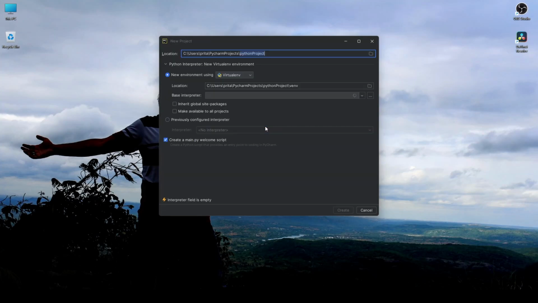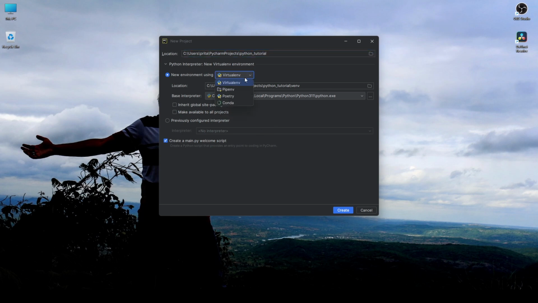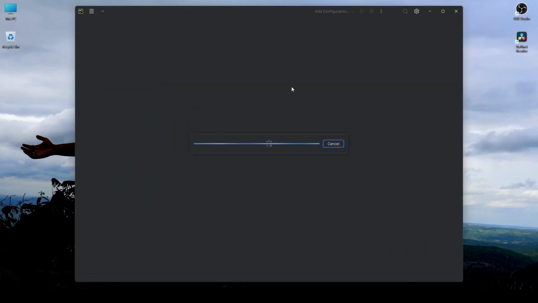So, new project, for example, tutorial. Okay, if you are completely new here, do not touch anything else. There are venv, pip, pipenv, poetry, conda, many things, but keep it the way it is right now, and let's create.